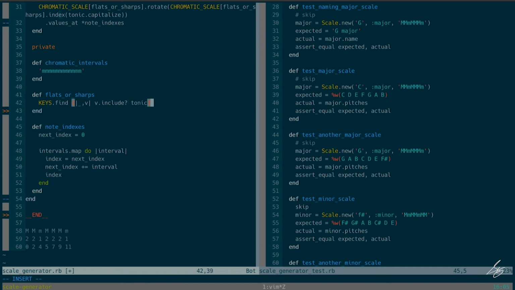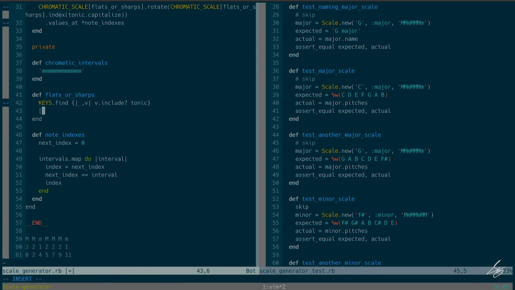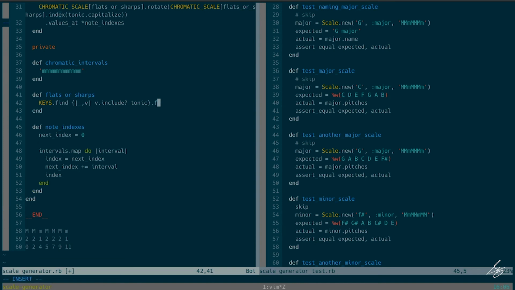And when you use find on a hash, what you get back is an array. You don't get back your hash. You get back an array, and in this case, it would contain the key sharps, and then it would contain the array of C, G, D. And so what we want is the first element of the array that we're given back. So first will give us our key.